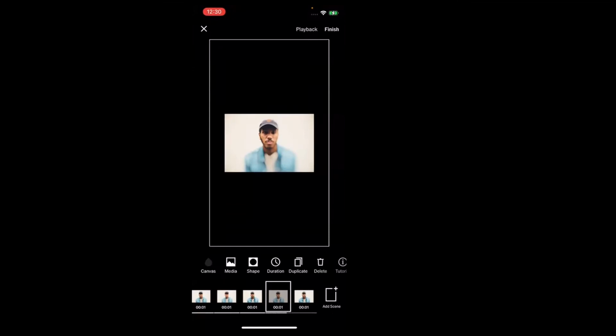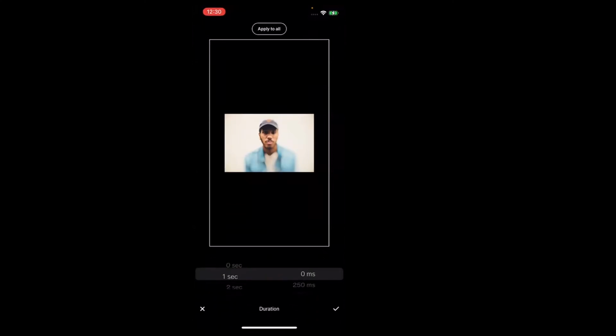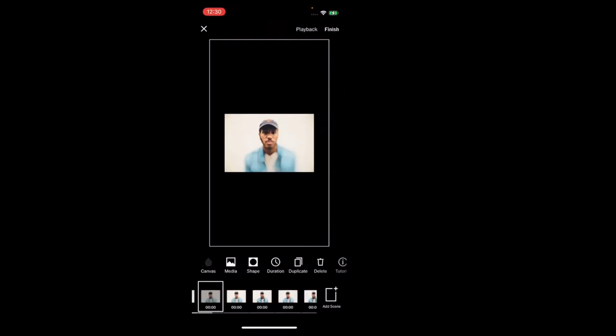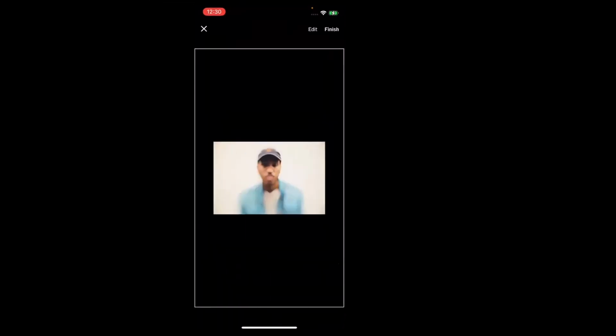I personally think that's a little too long because I want it to be faster. So what I'm going to do is click on duration and adjust that to be, say, 50 milliseconds. But I want that for all of the scenes at the bottom. So if you look at the top of the screen now, it says apply to all. This will apply that time frame to every scene of this montage. So that's what I want. Click OK. Let's play it back just to see.